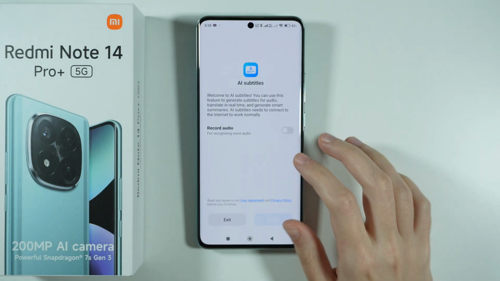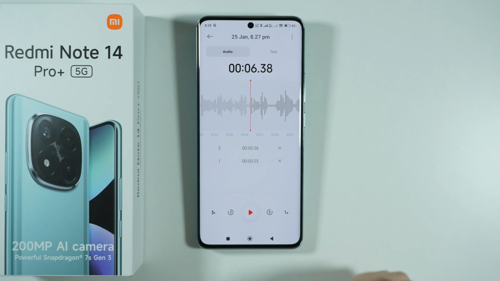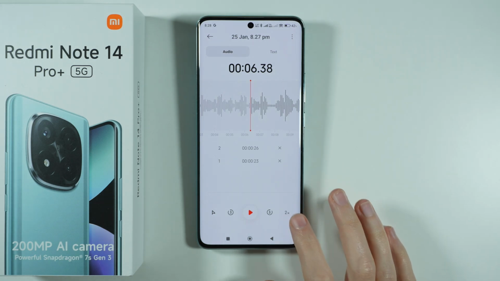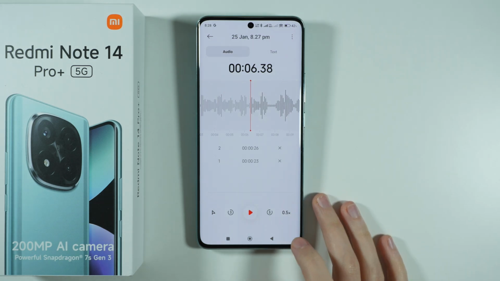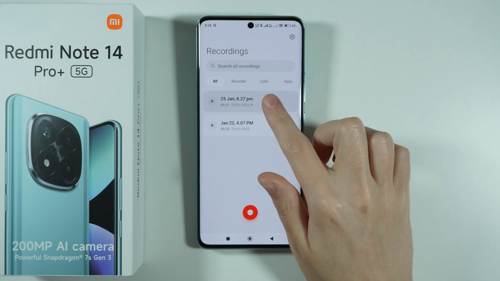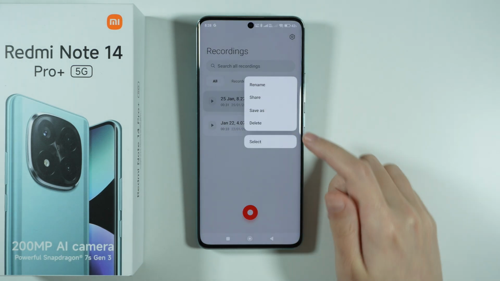We can also find the text over here if you enable AI subtitles, and so on and so forth. You can adjust the speed over here in the bottom right corner. And if you press and hold your finger on the voice recording, then you also find some additional options.